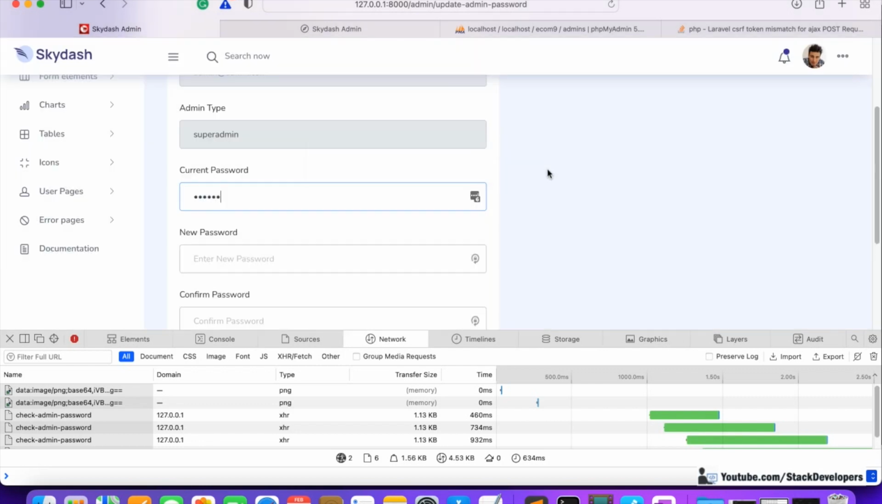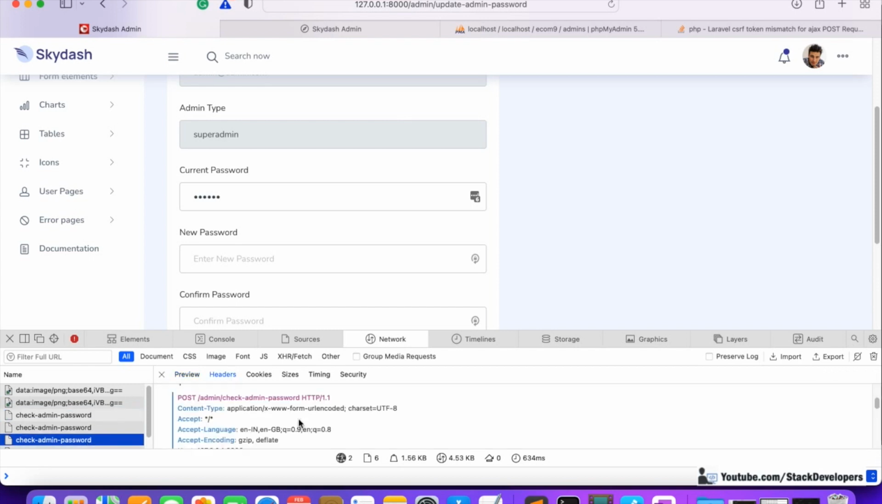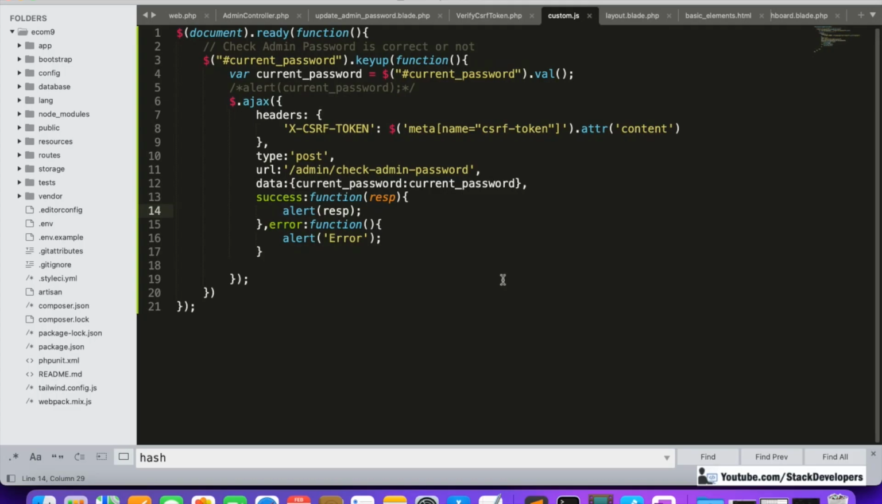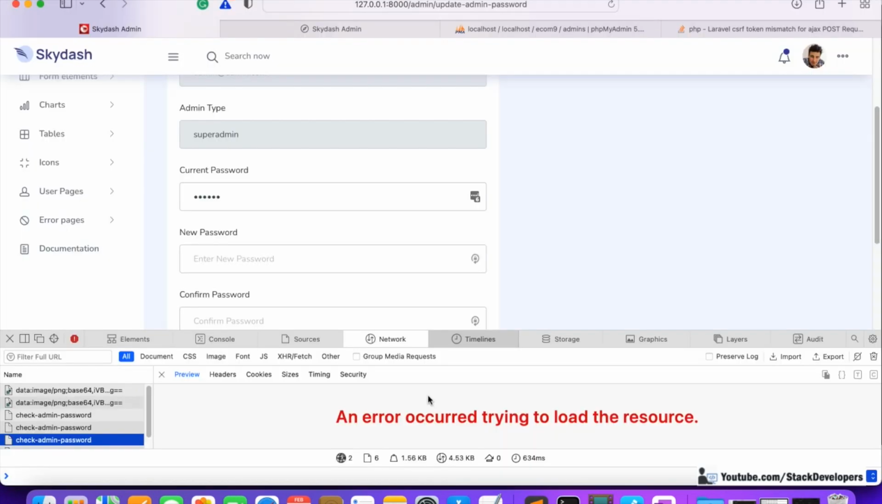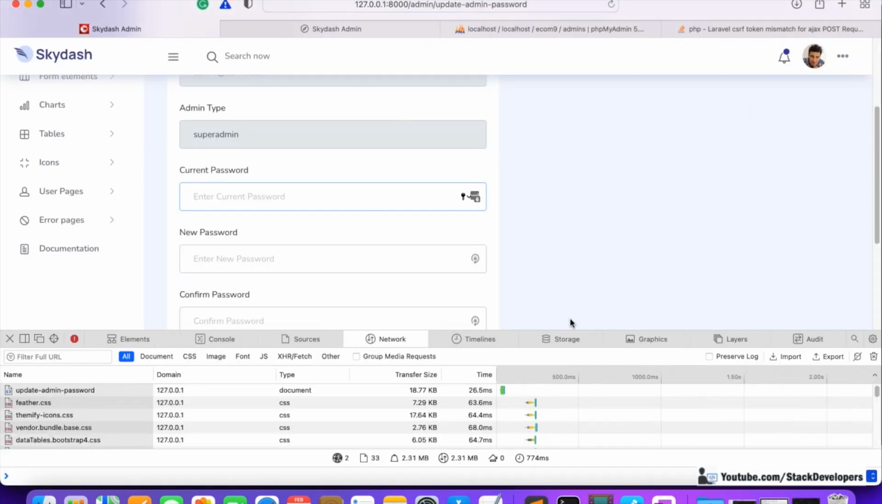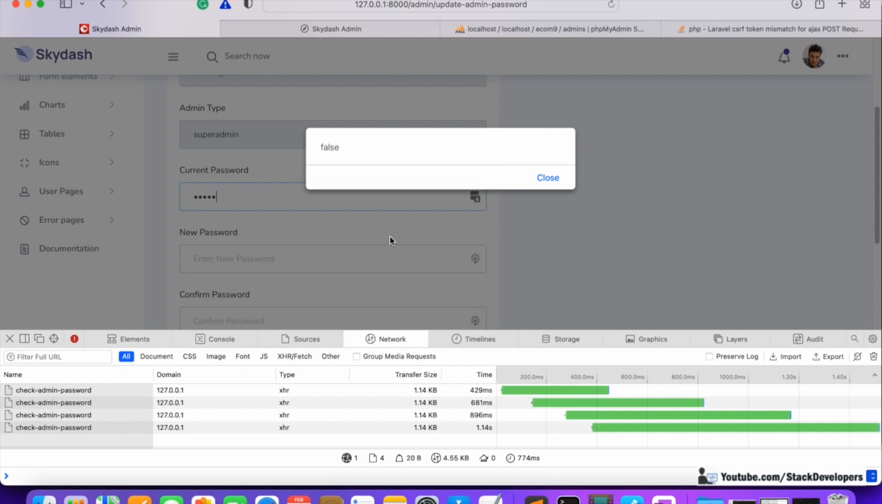I'm going to close. An error occurred trying to load the resource. What error occurred? Okay, we don't know about the error here. So we can do one thing. We can add return true like this and return false like this. Let me see if it will work. False. Now it is fine. False is coming because the password is incorrect.